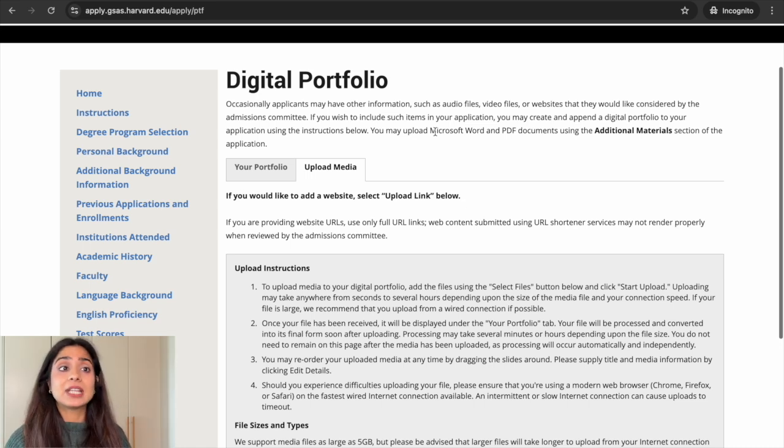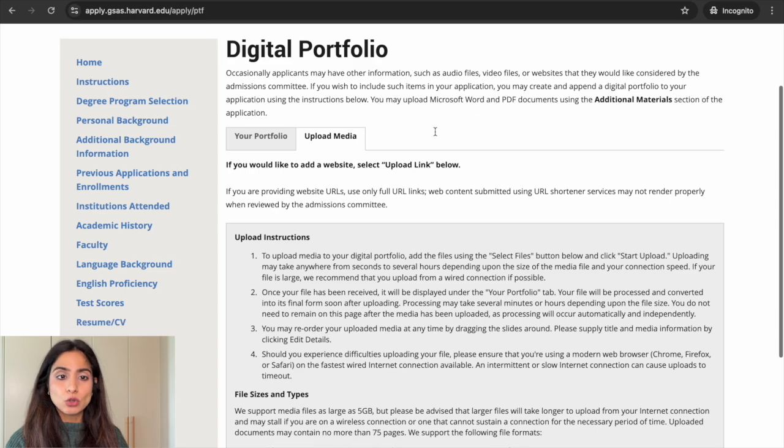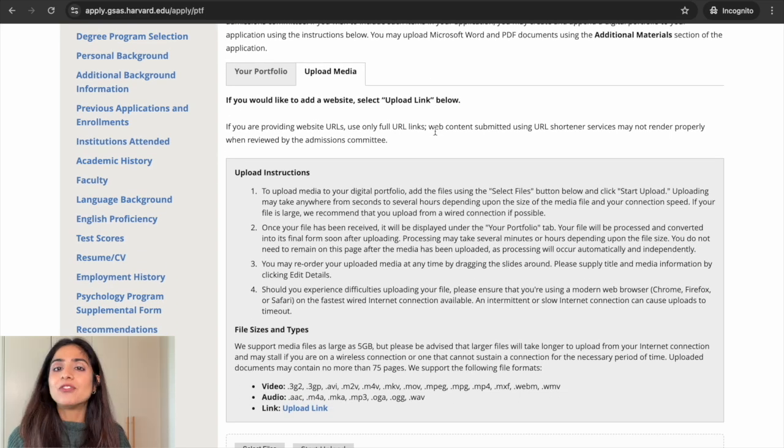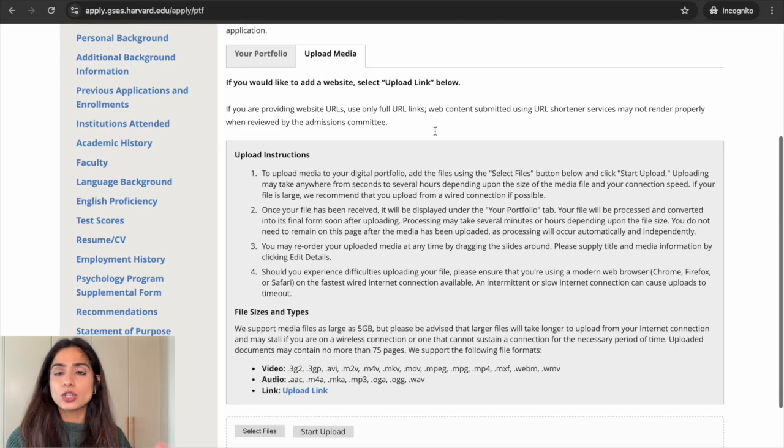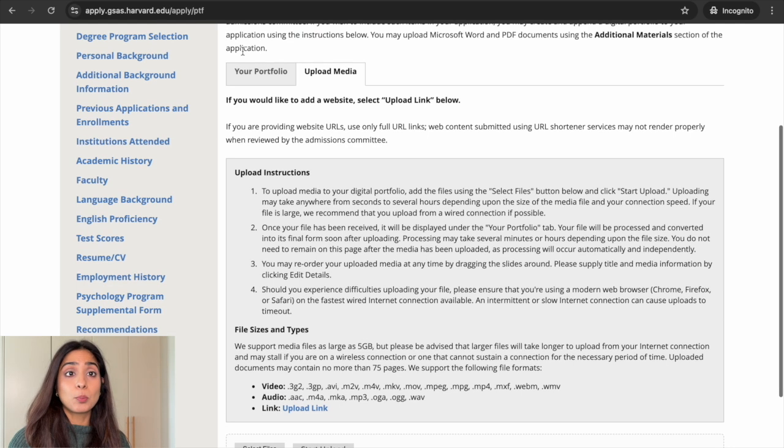If you have information that you think is going to be cool and relevant to your application, I would add it. It provides the admissions committee with a richer understanding of who you are, and the more pieces of information you can give them to flourish that representation of who you are, I think the better. Once you upload, it's going to take some time depending on how big your file is. Once that's done, your file is going to be processed, and then once you've uploaded and it's been processed, you should be able to see that information in your portfolio.